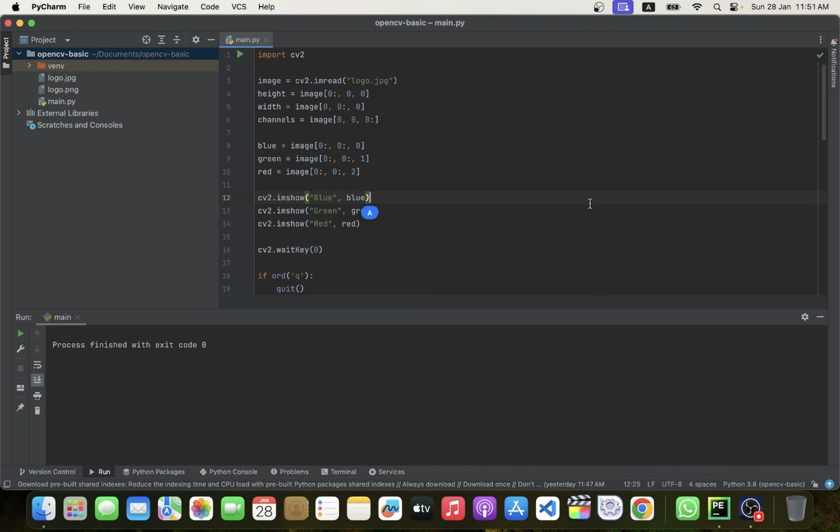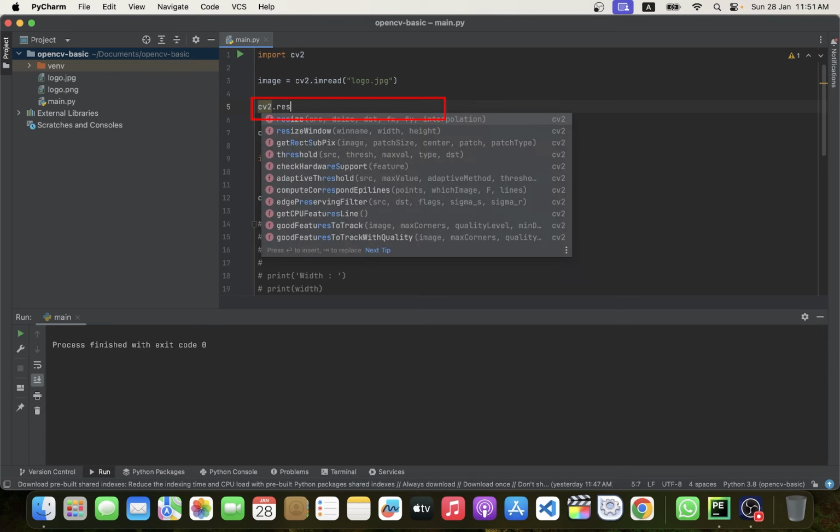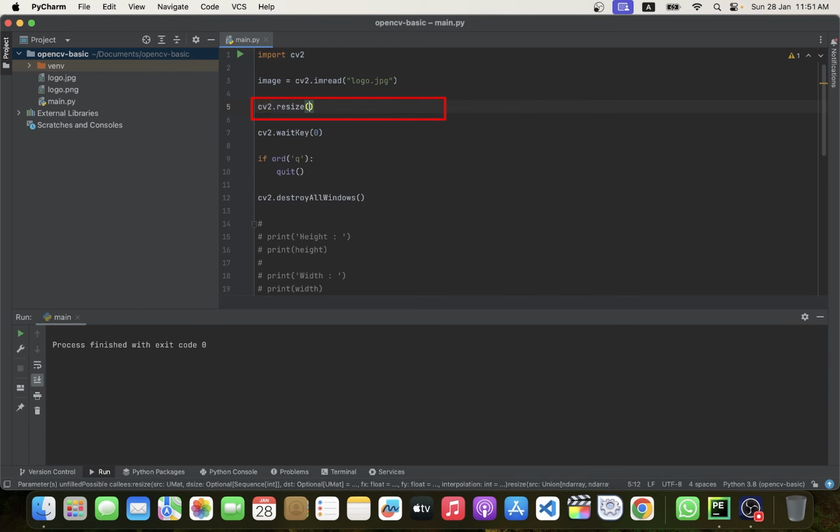Now let's resize the image, and we can resize the image using OpenCV's resize method, cv2.resize. It takes an image as the first argument and the height and width as a tuple as the second param. So let's make it 400 by 400 and assign it to a variable and name it resized.